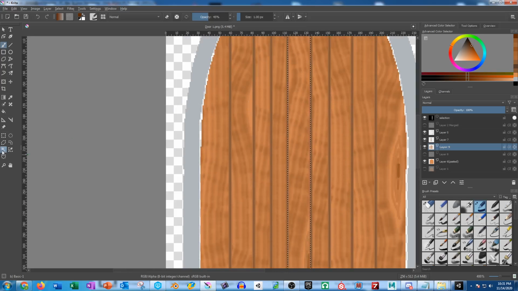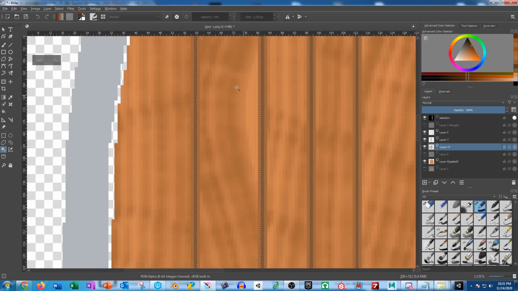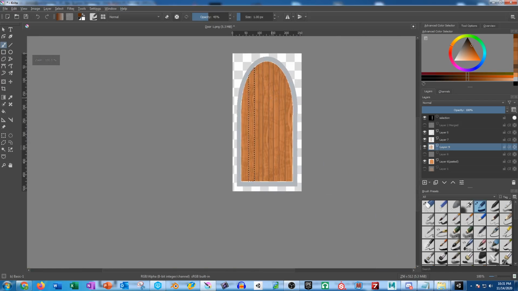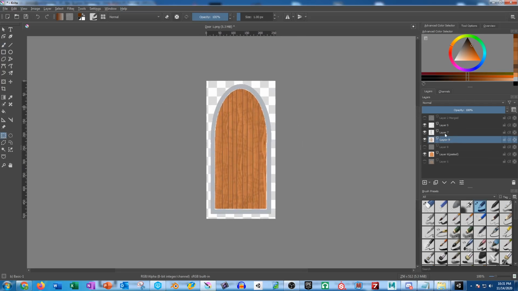Alright, last one right here. So we're going to start with this. Just going to bring that around real quick. Go a little darker. And we'll go darker. Alright, excellent. So that doesn't look half bad. These layers are all going to be grouped together as a door wood.